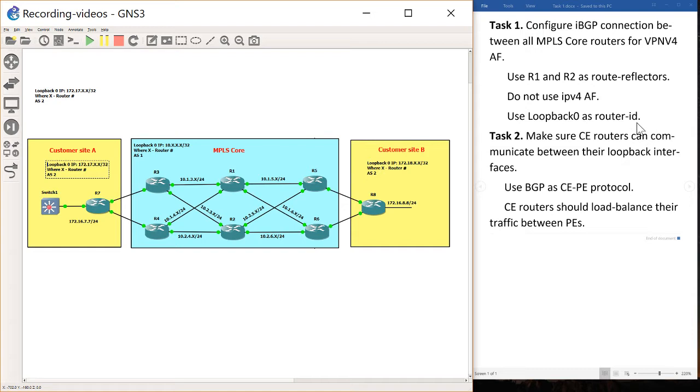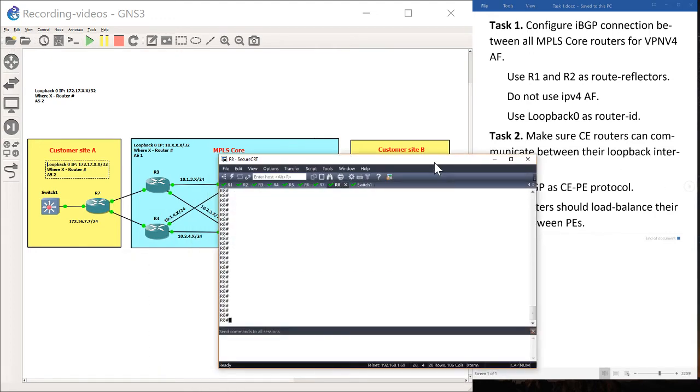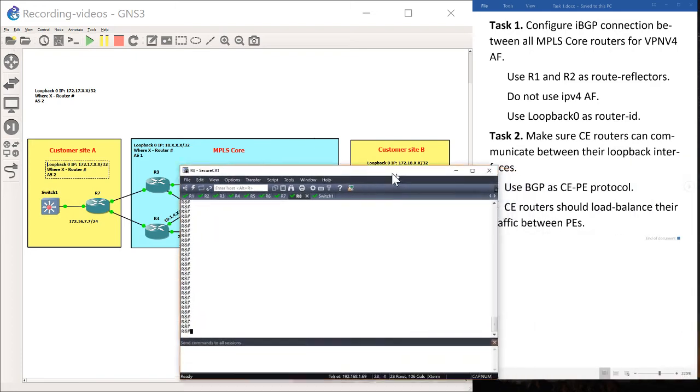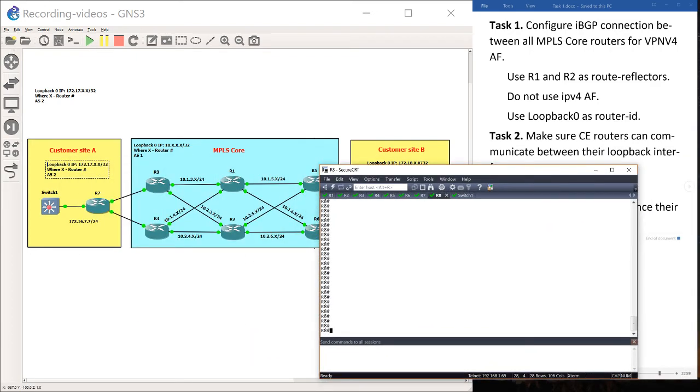So task number 1, configure iBGP connection between all MPLS core routers for VPNv4 address family. Use router 1 and router 2 as route reflectors. Do not use IPv4 address family and use loopback 0 as router ID. Okay, let's see. Probably we're going to start with router 1.